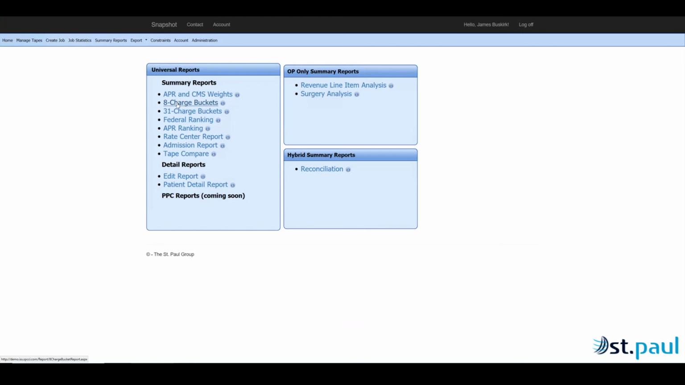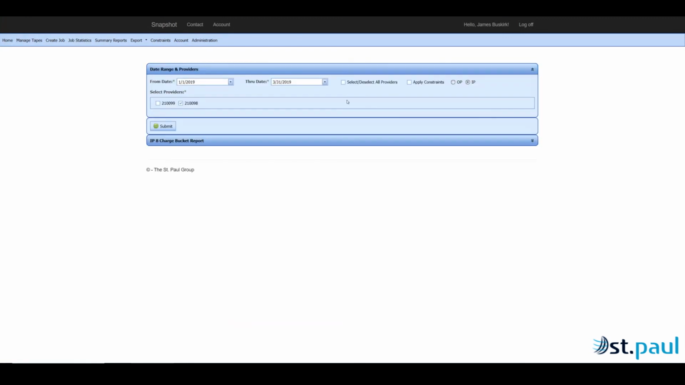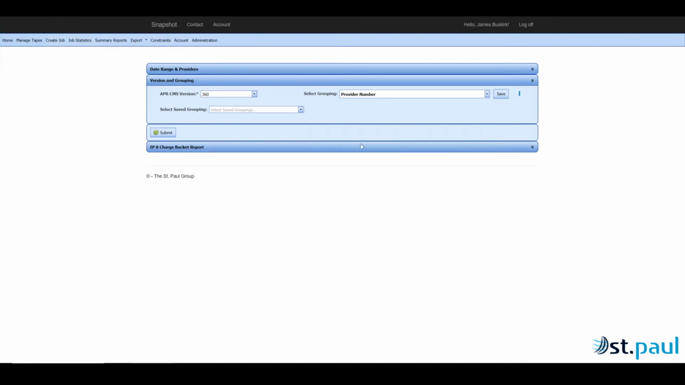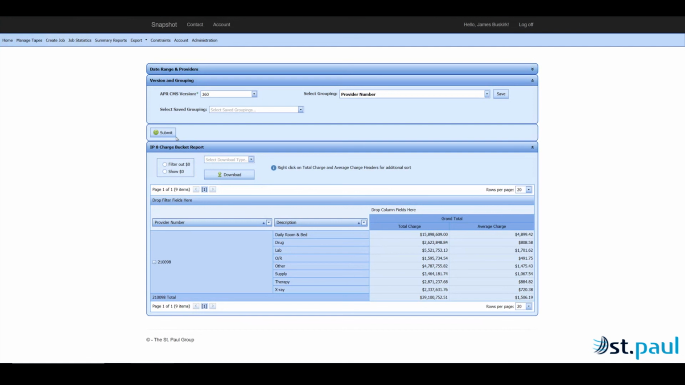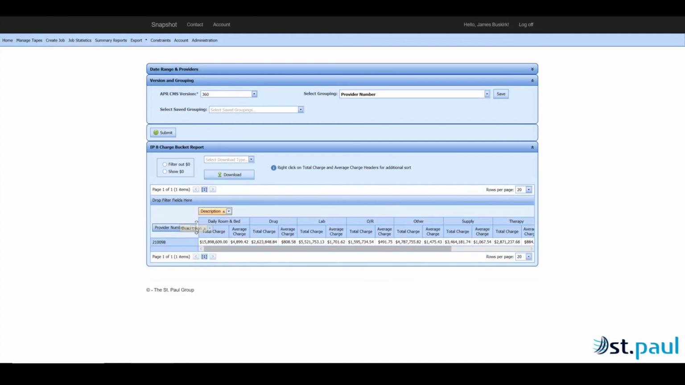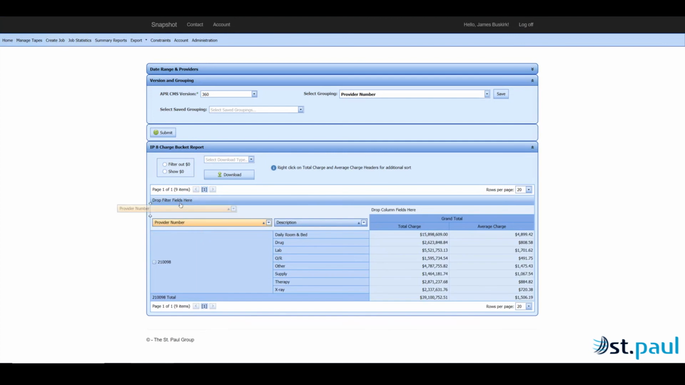Now I'm going to go back to the reports area and show the 8 charge bucket report. I'm going to do this for 1 month for inpatient, the fictional hospital 210098. I'm going to leave the groupings alone and just leave provider number there and then click the submit button. This is the 8 charge bucket report. It looks a little different than the Snapshot inpatient desktop report, but again, it has all the flexibility that I just described in the CMI weight report. You can drag descriptions wherever you want, X or Y axis, or you can remove things completely.